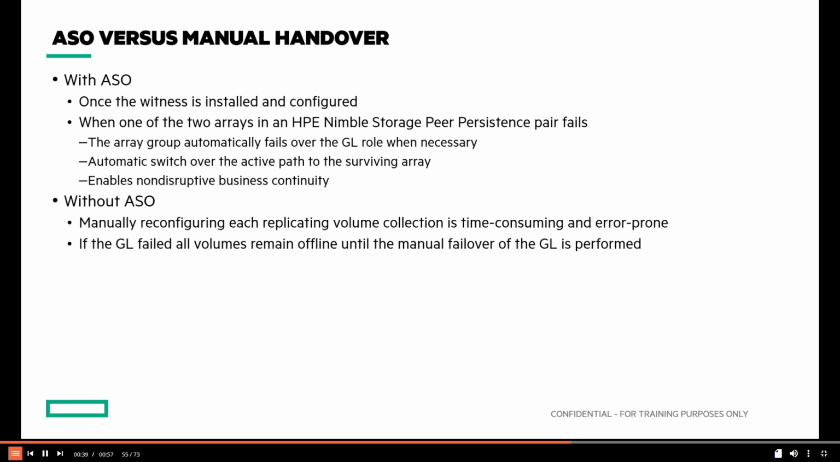Manually reconfiguring every volume collection that had been replicating from the failed array is a time-consuming and error-prone process. And if the failed array was the group leader, then all volumes remain offline until a manual failover of the group leader is performed.